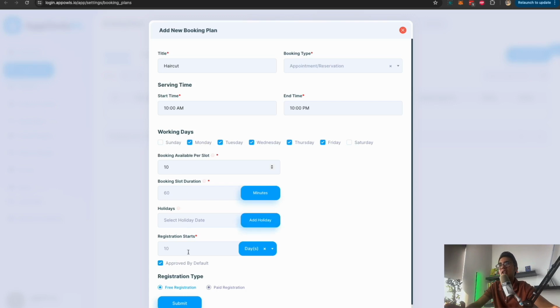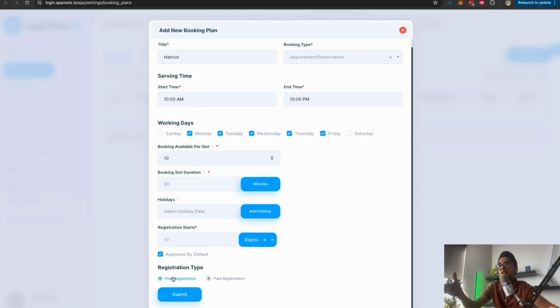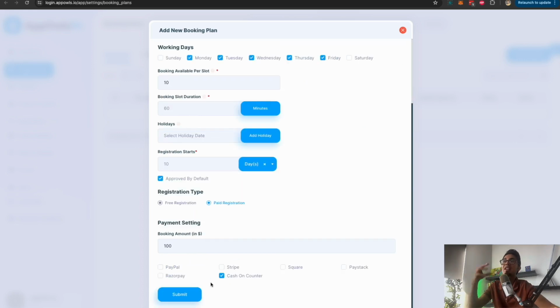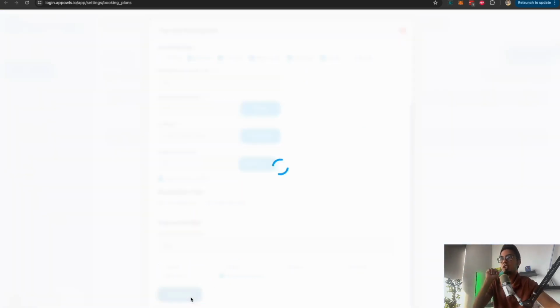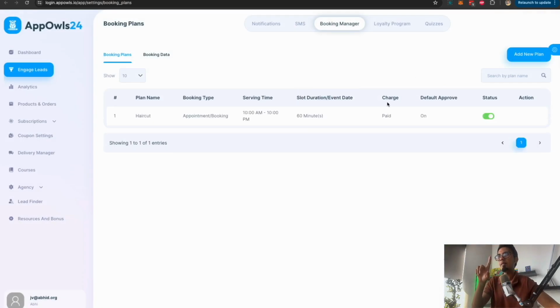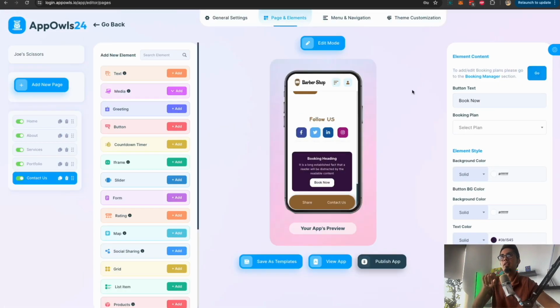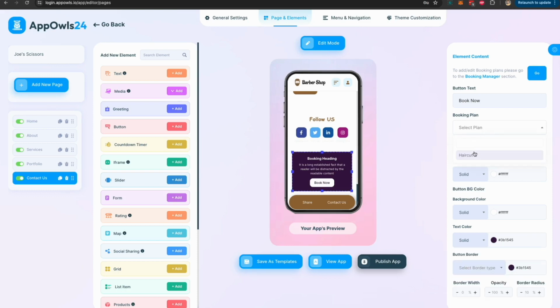You can add holidays. You can start when the registration starts, free or paid registration. You can collect payment for people to make a reservation. So cash and delivery, click submit, right? So we got one appointment created. So if I go back here and I refresh this, now if I click on select plan, it's got a haircut here, right?